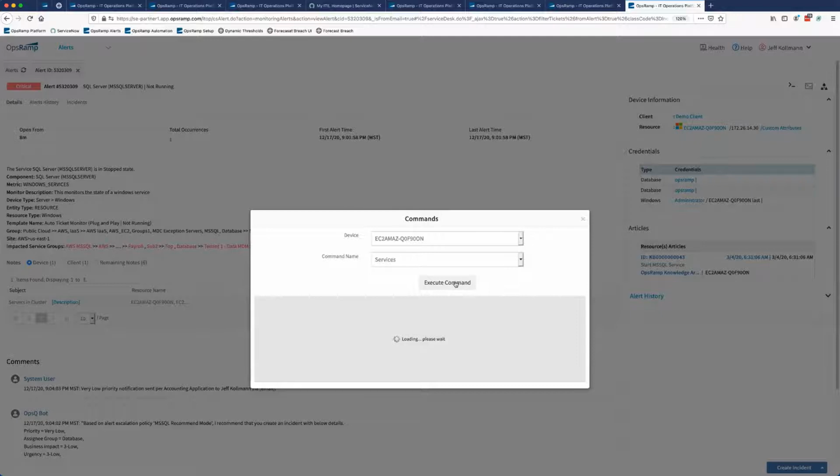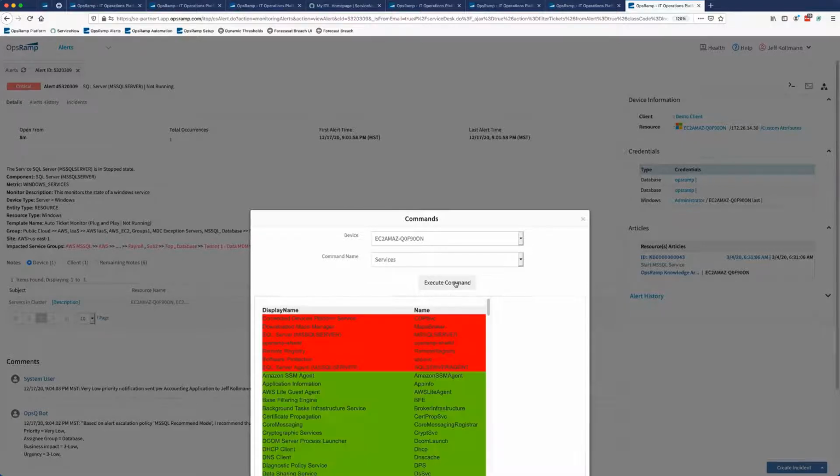As we're waiting for this to report back, I will mention that everything that I'm doing here in the platform does not require a VPN connection. This is huge, especially in this day and age where many of us are supporting our data centers and our hybrid environments from home. Now I can see here as well that yes, indeed, the SQL Server is not running on this resource. So now I can begin some troubleshooting.